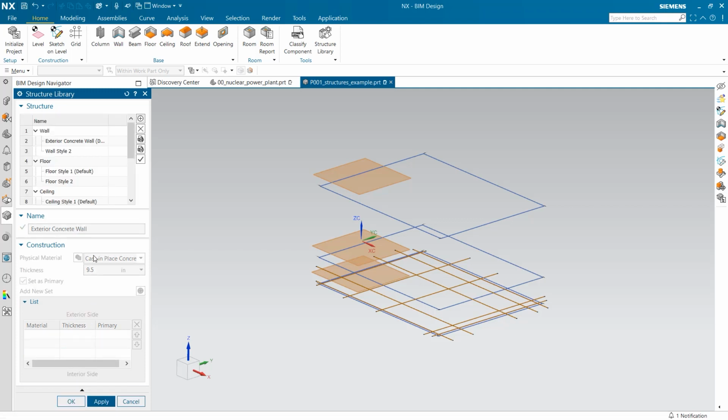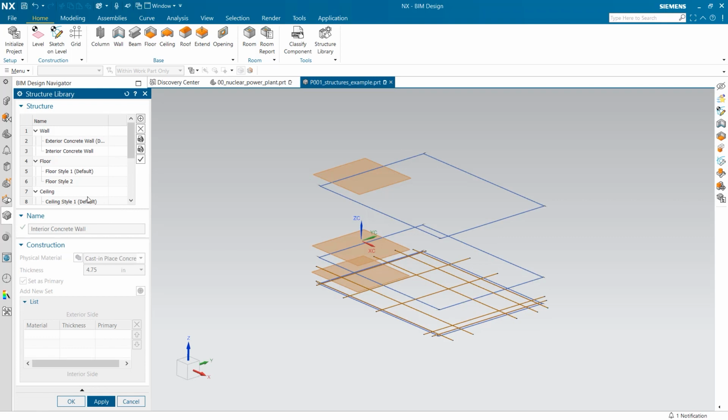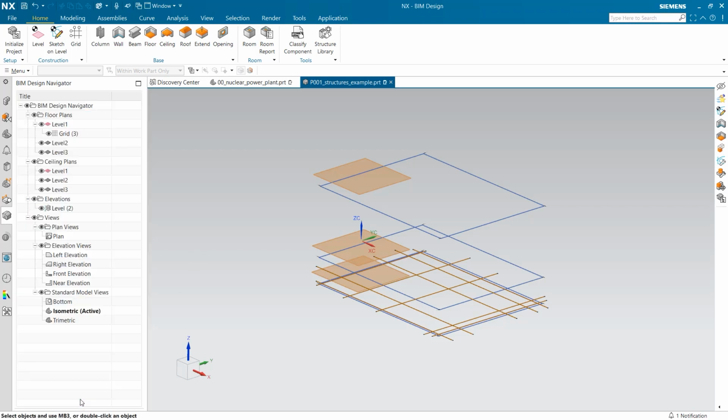We now need to generate the structure of interior walls. These walls will also be made of cast-in-place concrete, but this time with a width of 4.75 inches. I am going to repeat the same process again, but this time with the floors, and a thickness of 9.5 inches.